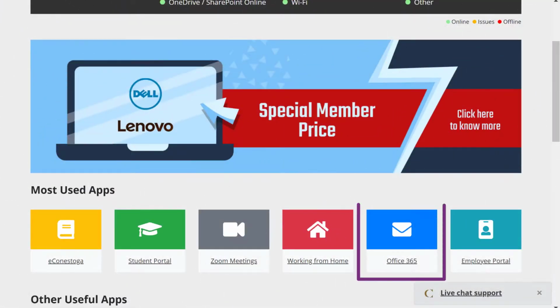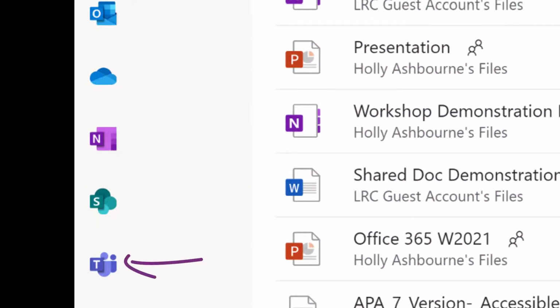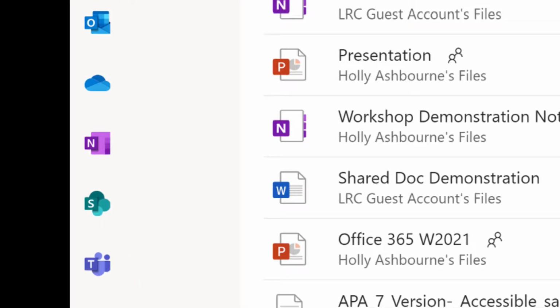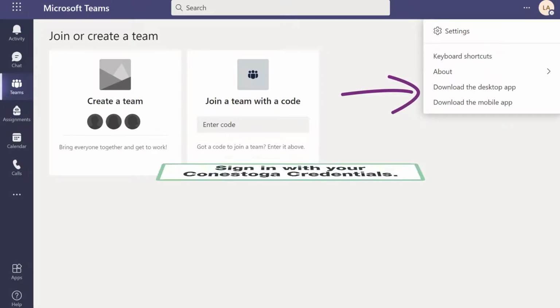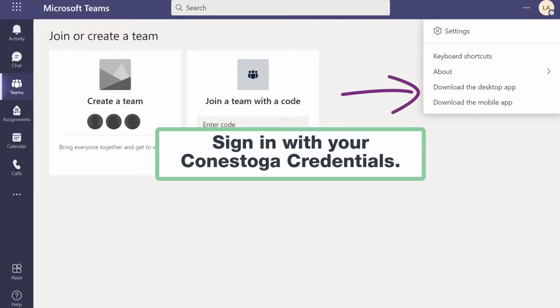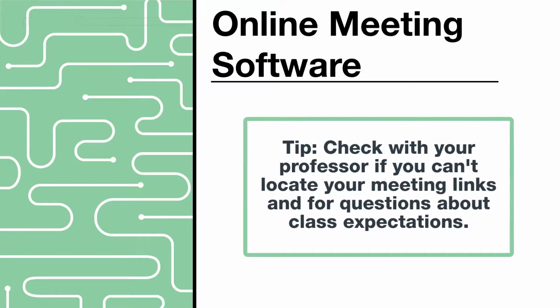To access Microsoft Teams, simply sign into your Office 365 account on the Conestoga IT website. From the dashboard, click on the Microsoft Teams icon and you can see Teams that you've been added to. You can also download the desktop app and mobile apps. Just be sure to sign into those with your Conestoga credentials to access your Teams and files. Be sure to contact your professor if you cannot find your meeting links and if you have questions about expectations for your online class meetings.